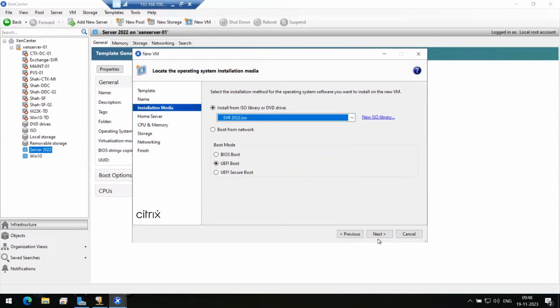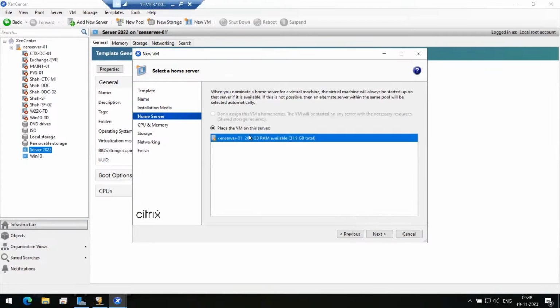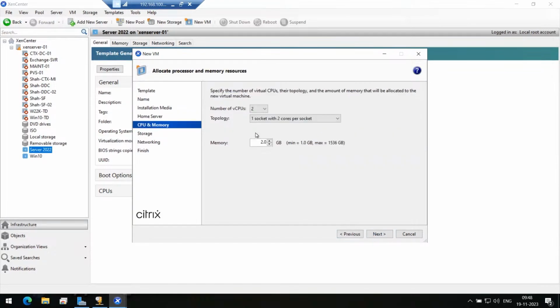Then next. Then that is the hardware resources. It is showing like 28 GB of RAM is available on Xen Server 01. You can select the hypervisor. In our case, we are having only one hypervisor, but in production, you will get a list with the available resources. Click on next. Then you can decide the CPU and memory for this machine. 2 GB, 4 GB. If you want to increase, you can increase it as per the requirement.